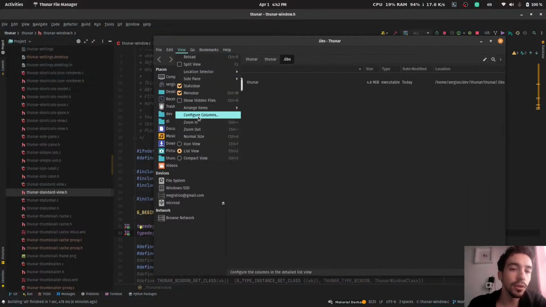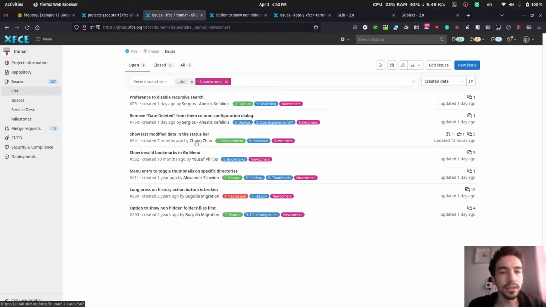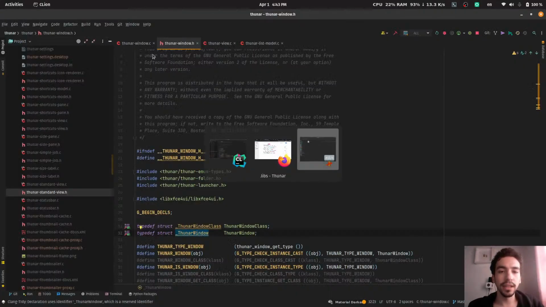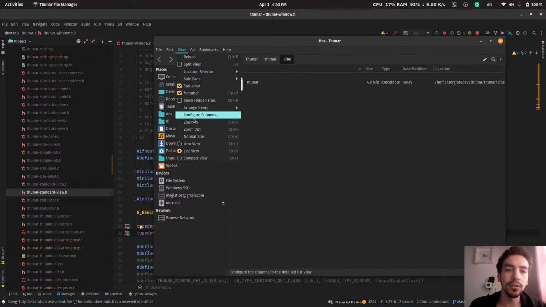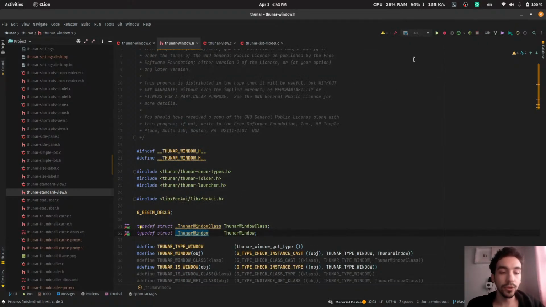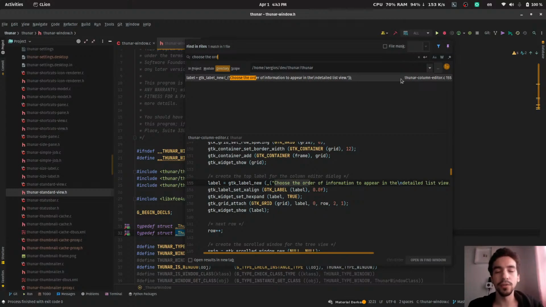So if we want to see the next issue, if we go here, let's see: remove date deleted from the column configuration dialog. That's a spelling mistake right here. What you will need to do is search for column configuration. Yeah, right. So configure columns right here, and see what does this say? Choose the order of information to appear in the detailed list view.